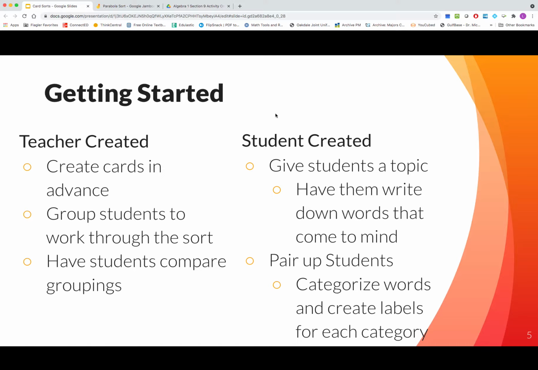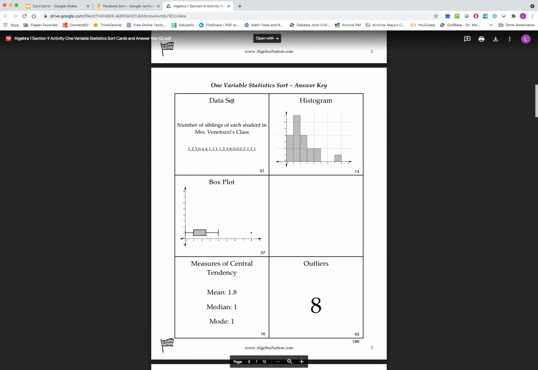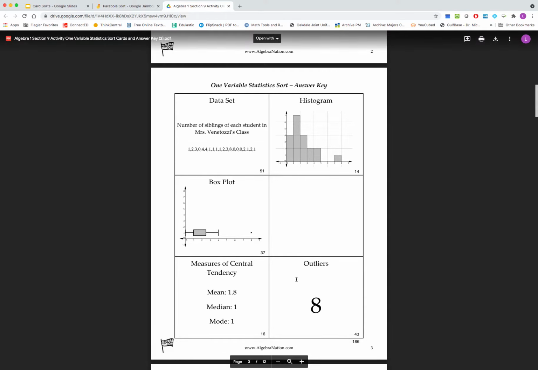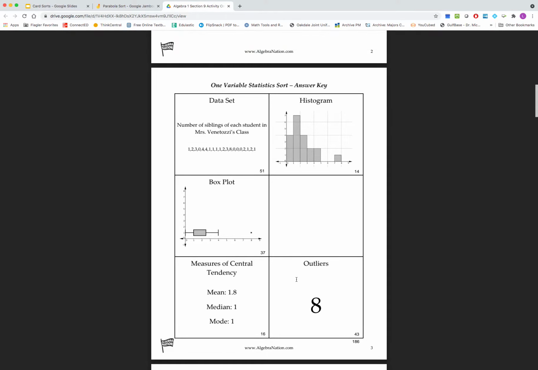From that example just a few moments ago, this Algebra 1 example involving one variable statistics, I would likely print each of these different squares onto a different color paper. So I'd have my data sets all on one color, histograms on another, box plots on another. And the reason why I would do that is so that I can quickly check from the room that students are only putting one histogram with a data set.